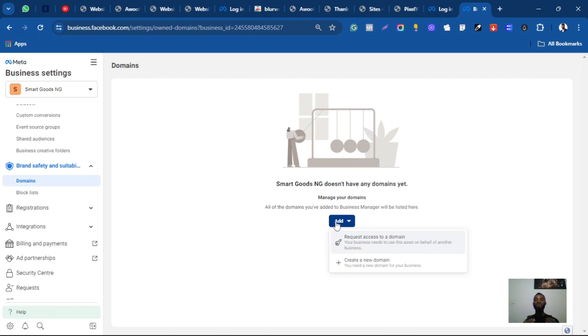That way, Facebook and Instagram will know the people that are our customers, our kind of customers, and we show our adverts to those people. That way, you are able to increase conversion and make more sales. So with that said, I'm going to show you how to verify your domain name in a few steps.